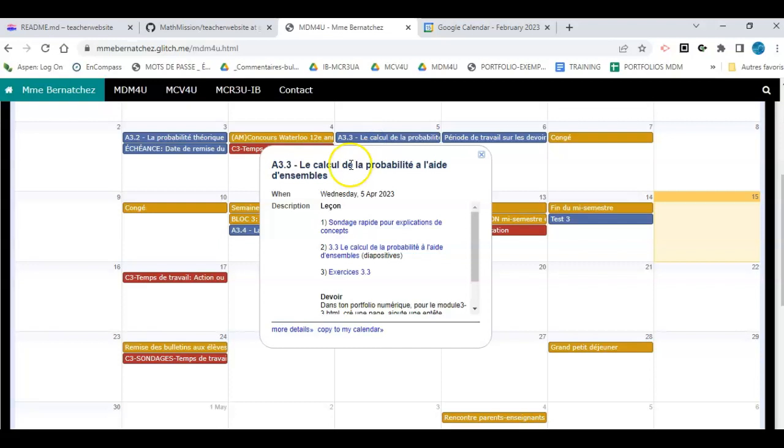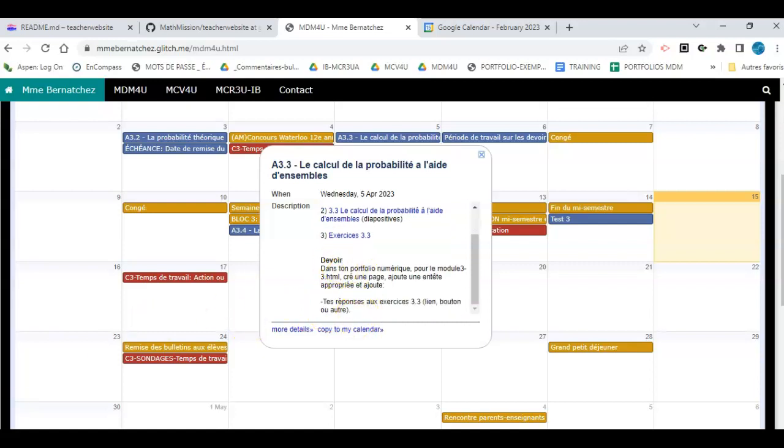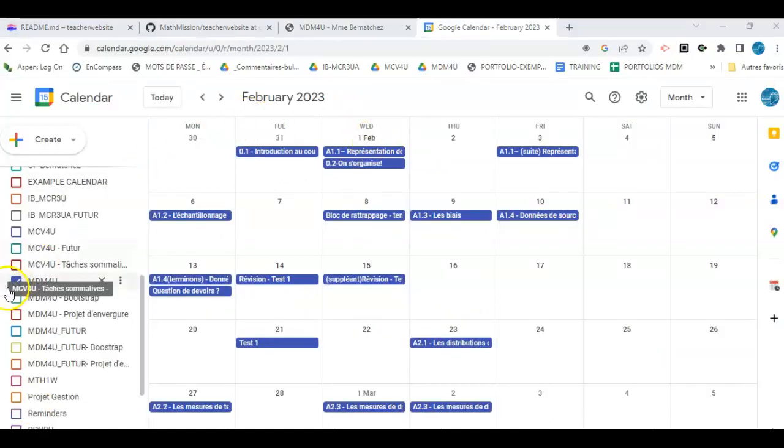go get whatever was in that lesson for the day: links to certain videos, exercises, or presentations or whatever resources, and they can see what their homework is for that day. So in order for this to work, you would have to have a Google Calendar for each of your courses in which you have the information.